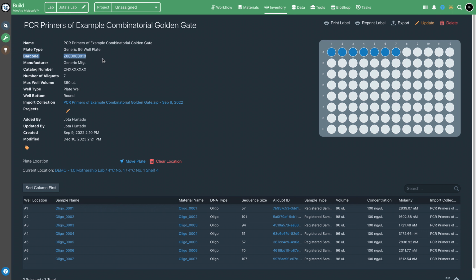TeselaGen supports barcoding. So you can print the label for your plate that your printer can detect, and we are fully integrated. We fully work with any labeling system that you might have in your lab.